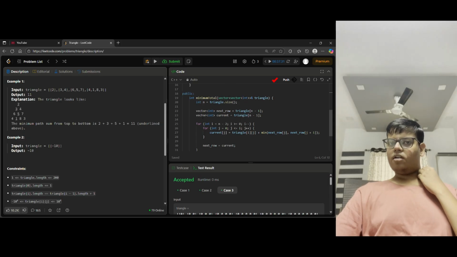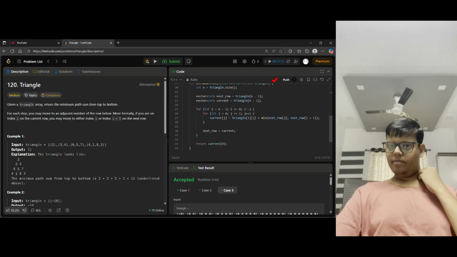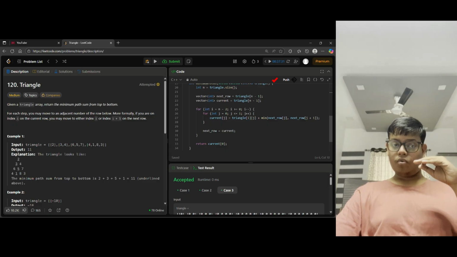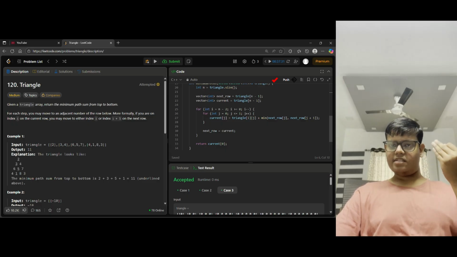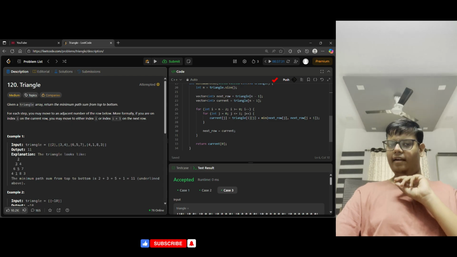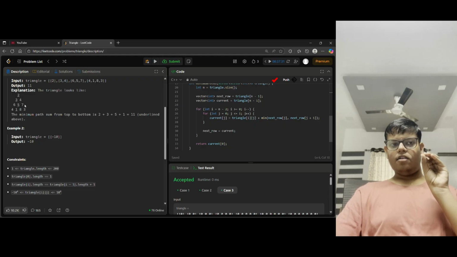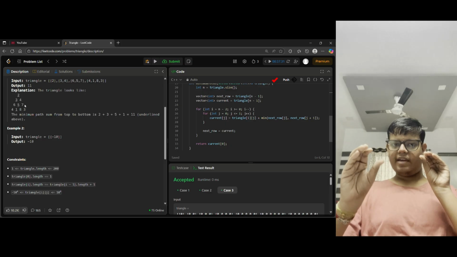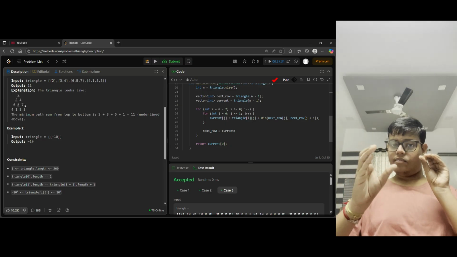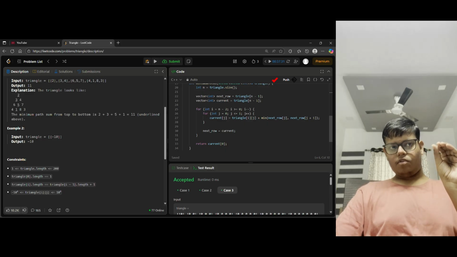This is the code, how it looks. We will start from n minus 2, and we go from bottom to up till the 0th row, and we will iterate over the entire array, basically this entire row, and calculate what is the minimum value we can get at that particular index if we take that element.